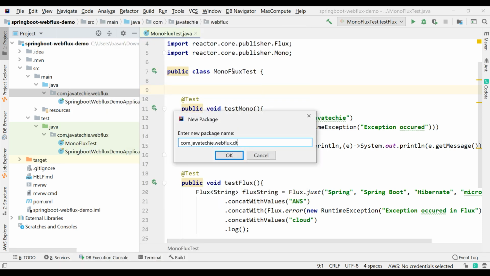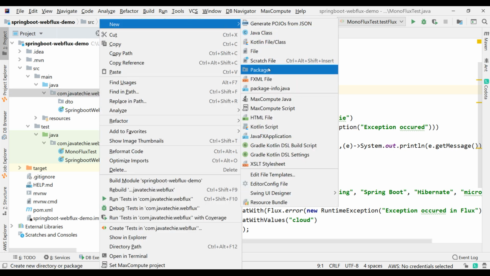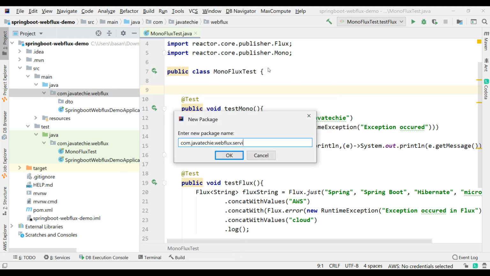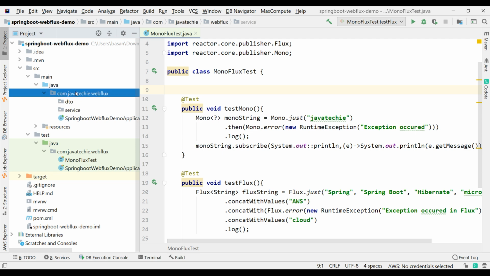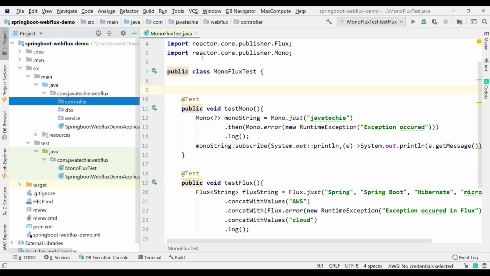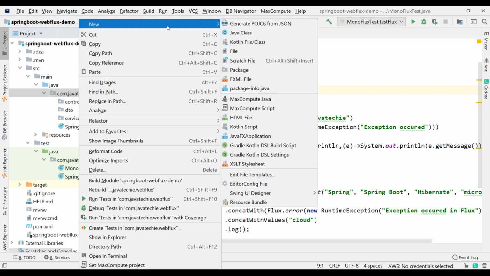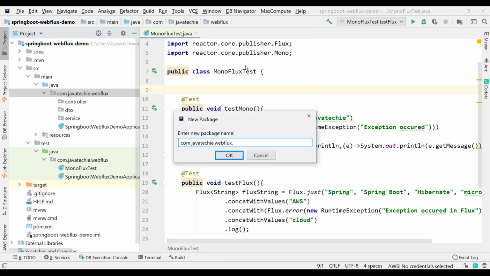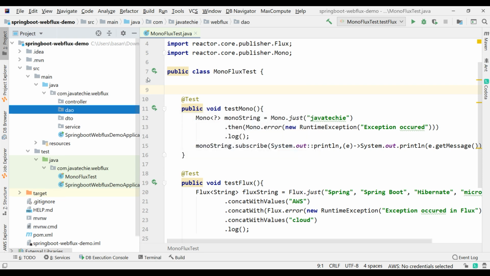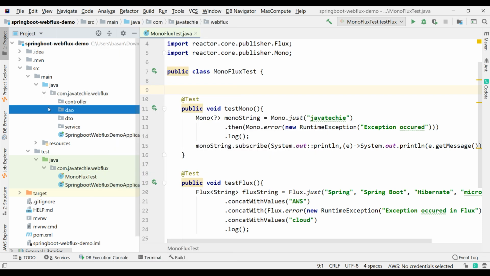Let's say I will create a package called DTO. Then we'll create a package called service. We'll create a package called controller. In this example, I am not using any database. I will return a hardcoded list of objects, so I will also create a package called DAO. Anything else? I guess no. We created all the packages.